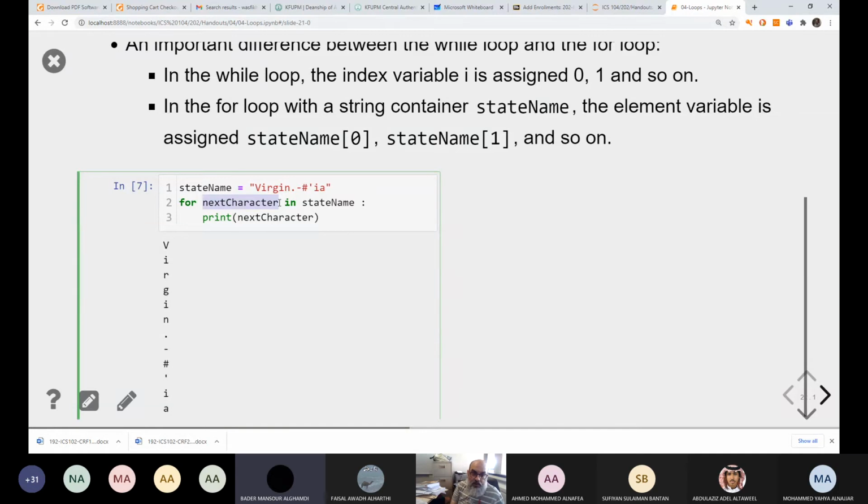Because the first value of next character is capital V. So when you say print capital V, it will print capital V and go to the next line. What's the next character for Python? I didn't define it. It's being defined in each iteration. Each iteration, next character has a different value. Where does it get those values from? From the variable state name.